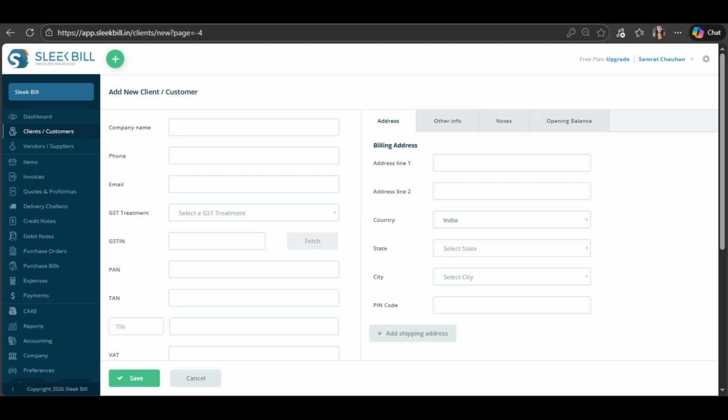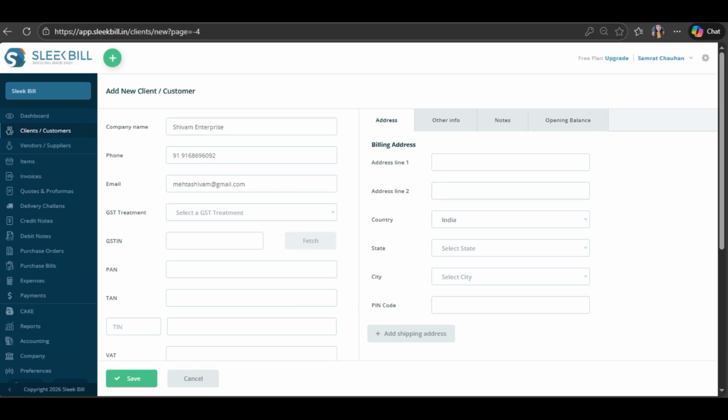If you have the client's GST, enter it in the GST field and click on the Fetch button. The client's company details, such as the company name and address, will be automatically fetched and filled in. You can also enter these details manually if required. Enter the client's company name in the Company Name field. Add the company's phone number in the Phone field and email address in the Email field.